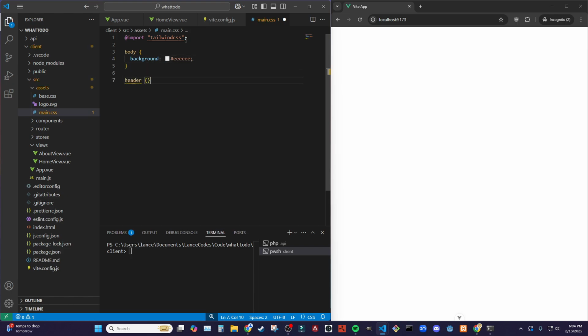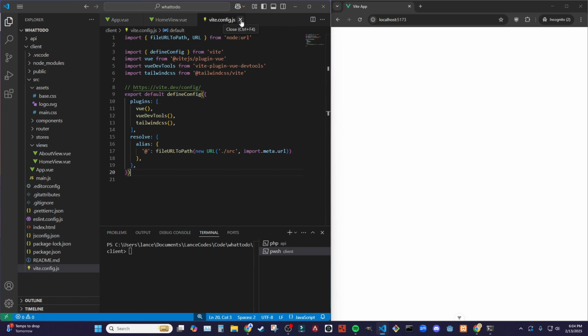And we're going to say header background F. All right. Now we can close our main. We can close our Vite config.